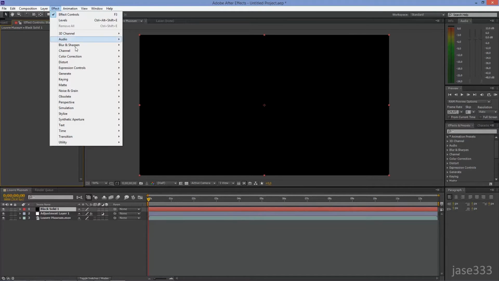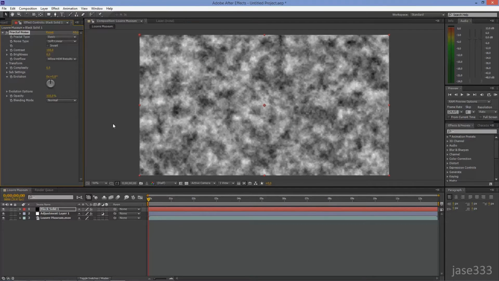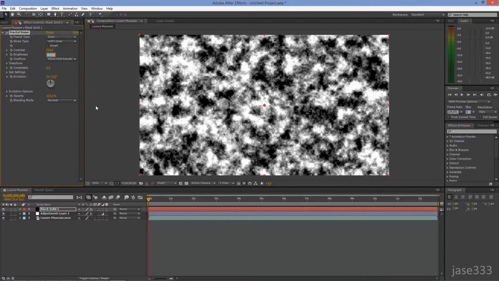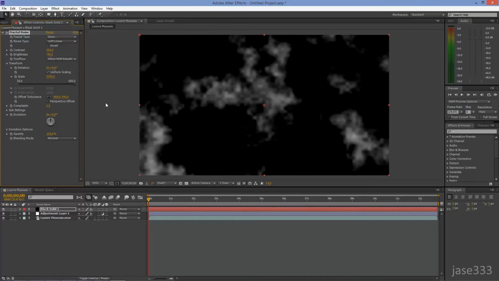Go to Effect, Noise and Grain, Fractal Noise. Set the contrast to 250, and the brightness to -80. Click on Transform and set the scale to 2500. Set the complexity to 1.